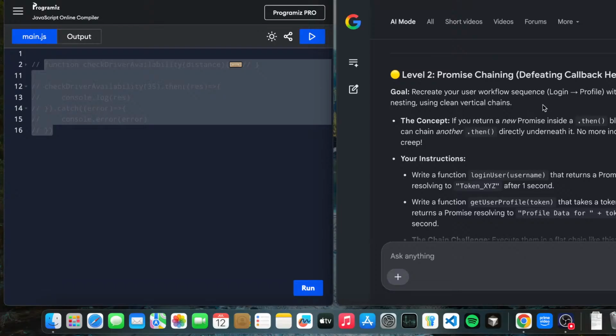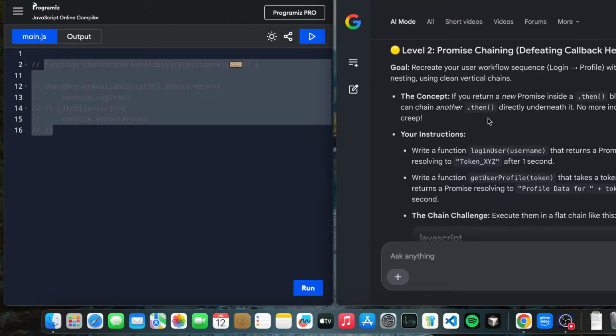Okay, so we have a user workflow sequence that we practiced yesterday. It was too complex for understanding and for practicing. But let's see how promise chaining works here. Login profile without nesting, using a clean vertical chain. Concept: if you return a new promise inside a .then block, you can chain another .then directly underneath it, with no more indentation.